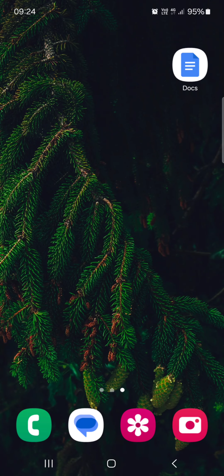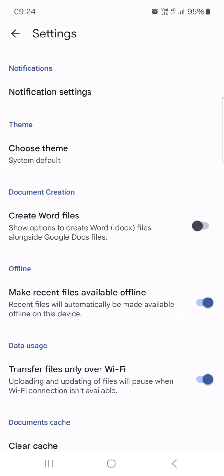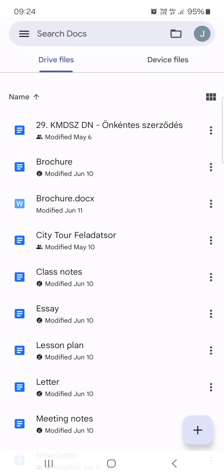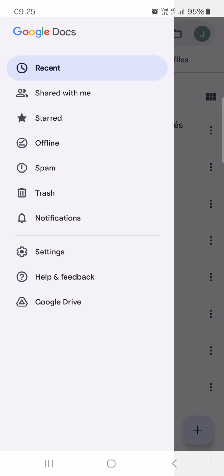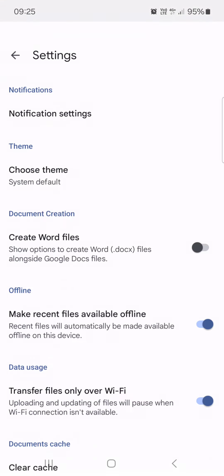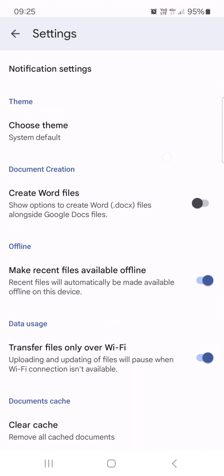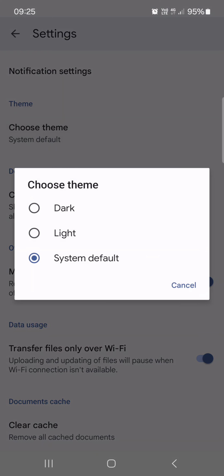First you have to open up the Google Docs app. And here it opens up in the Drive files. From here you just have to go into the top left corner, tap on the three lines, then tap on settings, and then on choose theme.